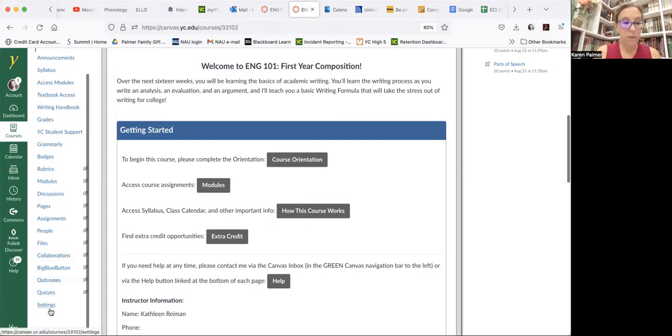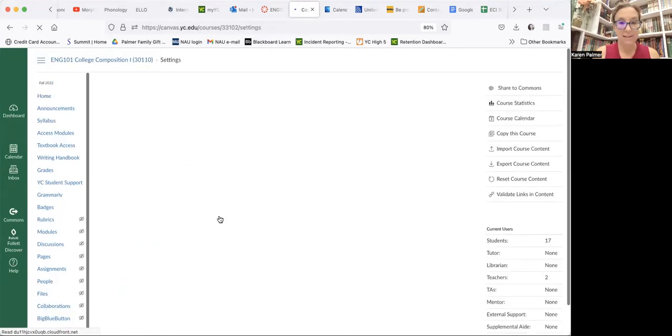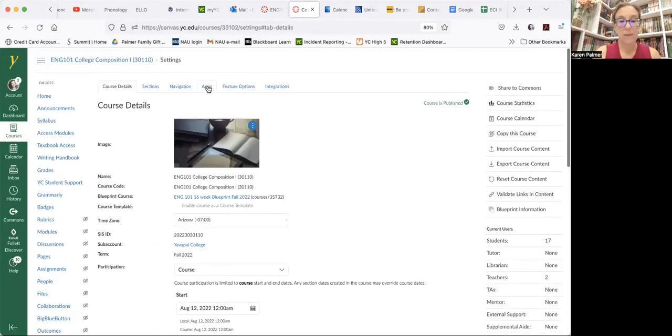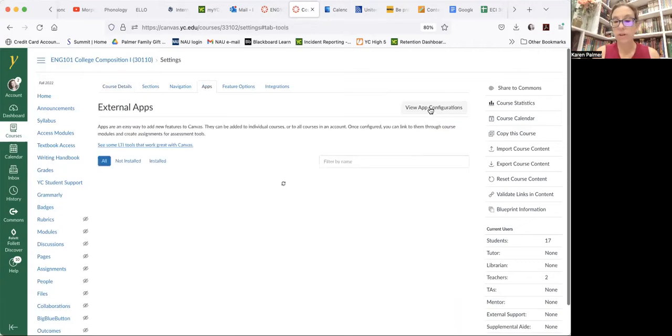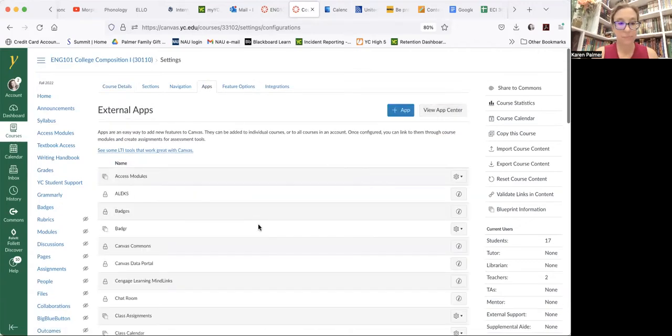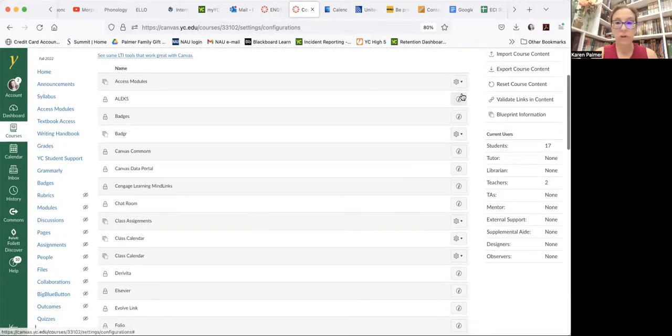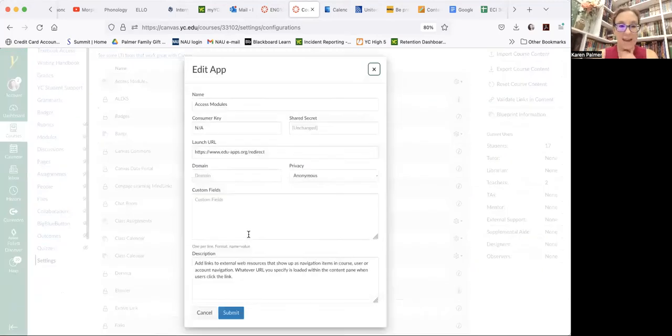Okay, so the way that you do that is you go to settings and we're going to go to the apps. And we're looking at the app configurations. Okay, so I want to show you what's going on with this one. In order for us to see, we'll just do the edit. So see right here where there's nothing, custom fields doesn't have anything. That's the issue this time.